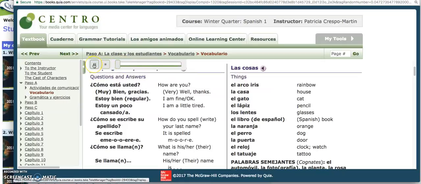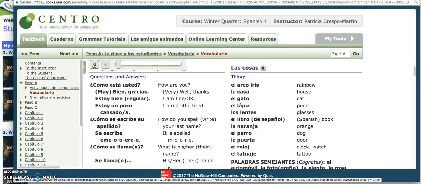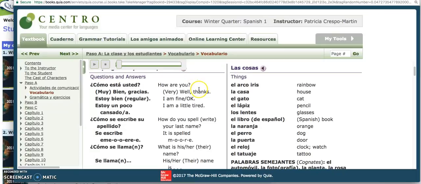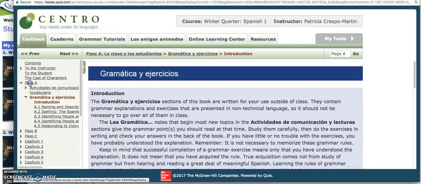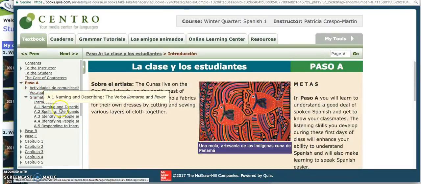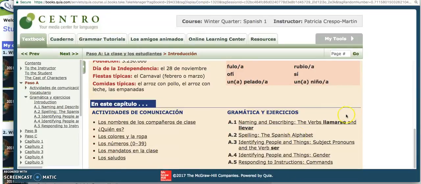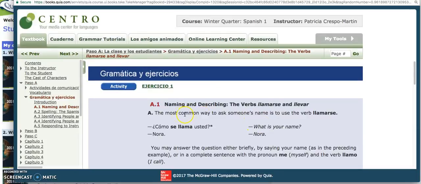For example, here you can see Paso A. Vocabulario. Las preguntas y las respuestas. Okay, so as you can see, you can listen to the words being pronounced in each section, and that helps a lot. Bueno, next, let's go to the gramática y ejercicios. You can access them here, or you can go down here. We're going to start with naming and describing the verbs llamarse and llevar.